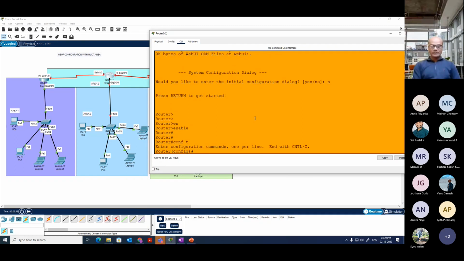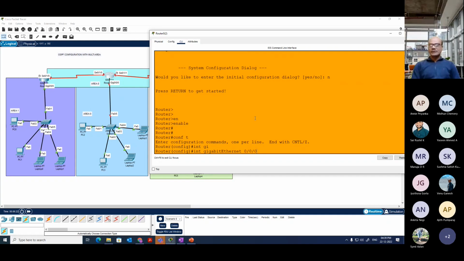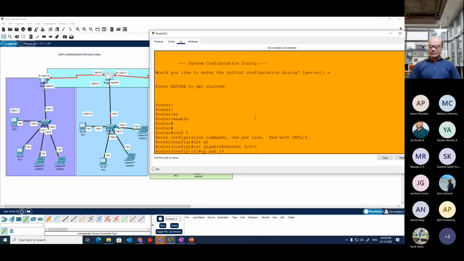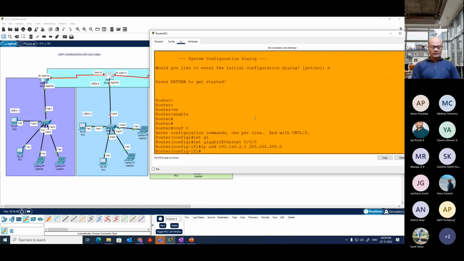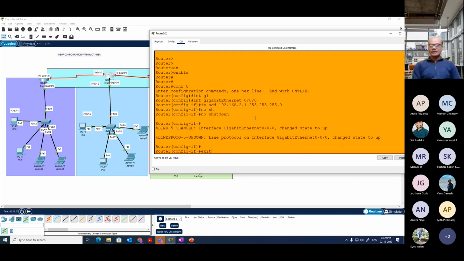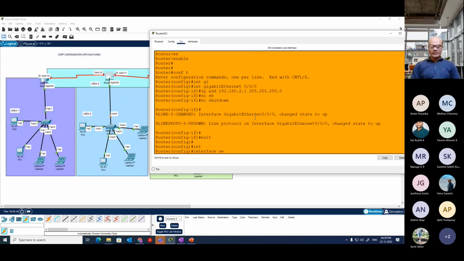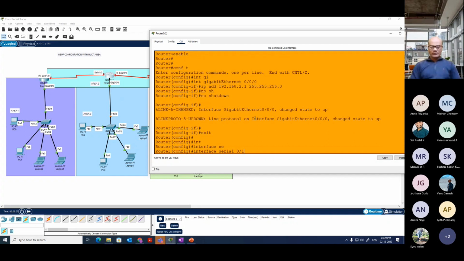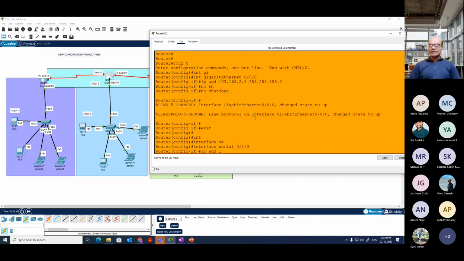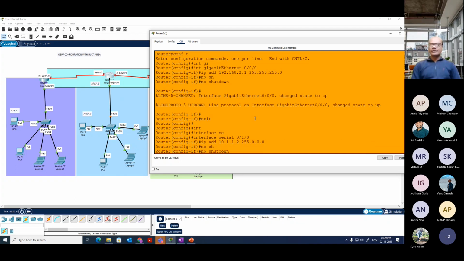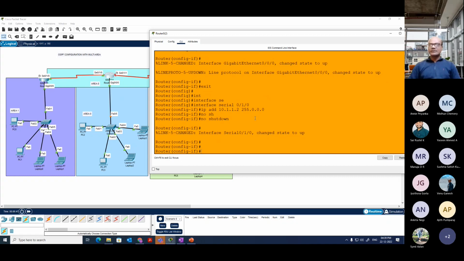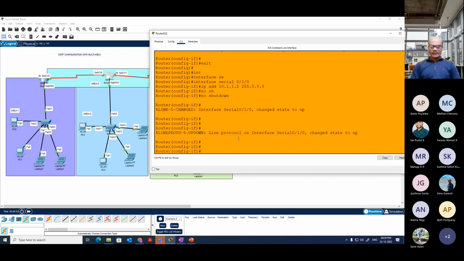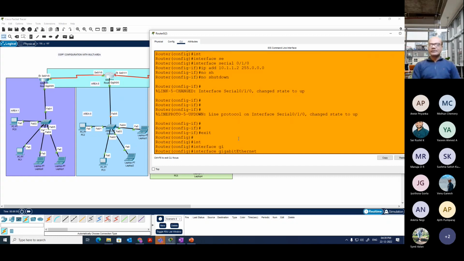So config t, interface gigabit 0/0/0. IP address 192.168.2.1 255.255.255.0. No shut. Exit. Now go to serial 0/1/0. IP address 10.1.1.2 255.0.0.0. Okay, so give no shut. You can see the interface is up on your screen. So we can see this interface is up. Yes. Okay, so now go to the other serial interface.